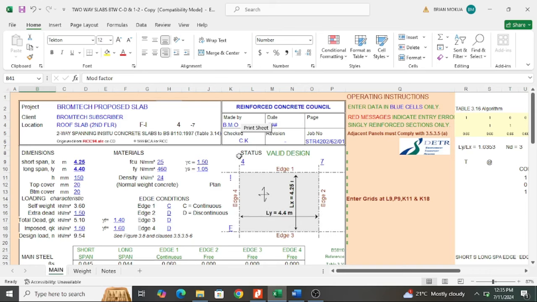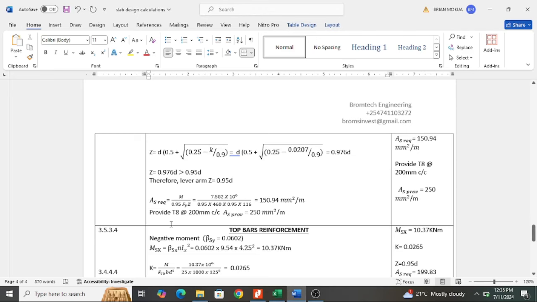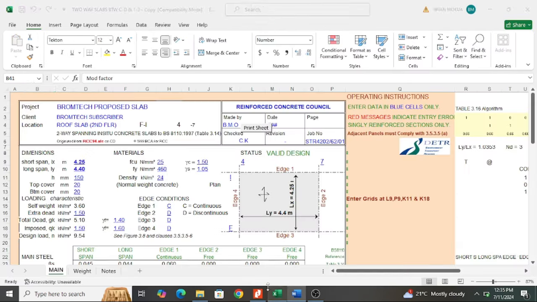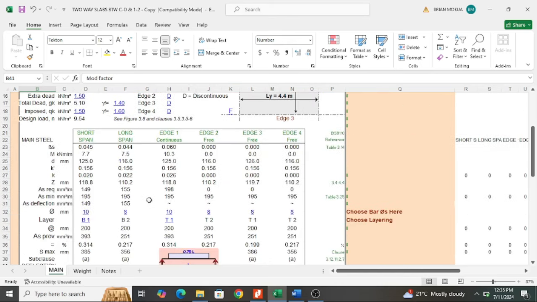There are also people who do not believe in the use of these sheets because they cannot really tell what was fed at the back end and the formulas used. But you have realized that it is the same formulas that were used in these manual calculations that have been used in this Excel sheet. Therefore I hope you have learned.